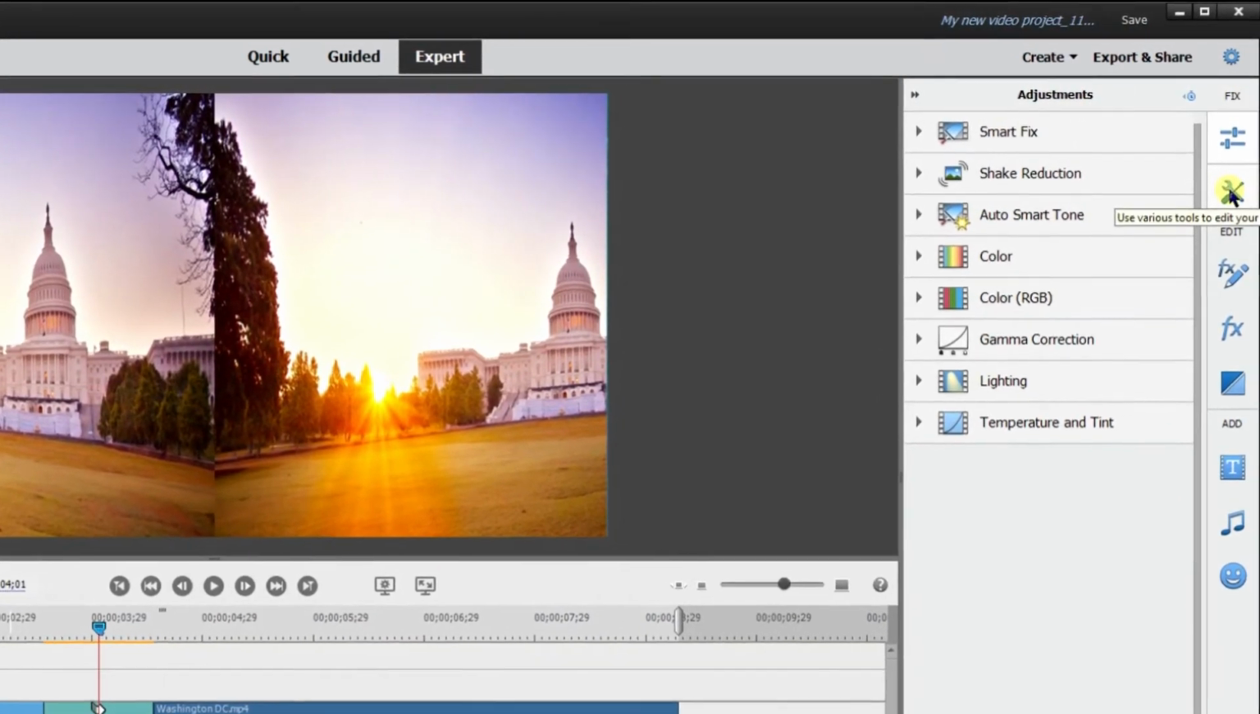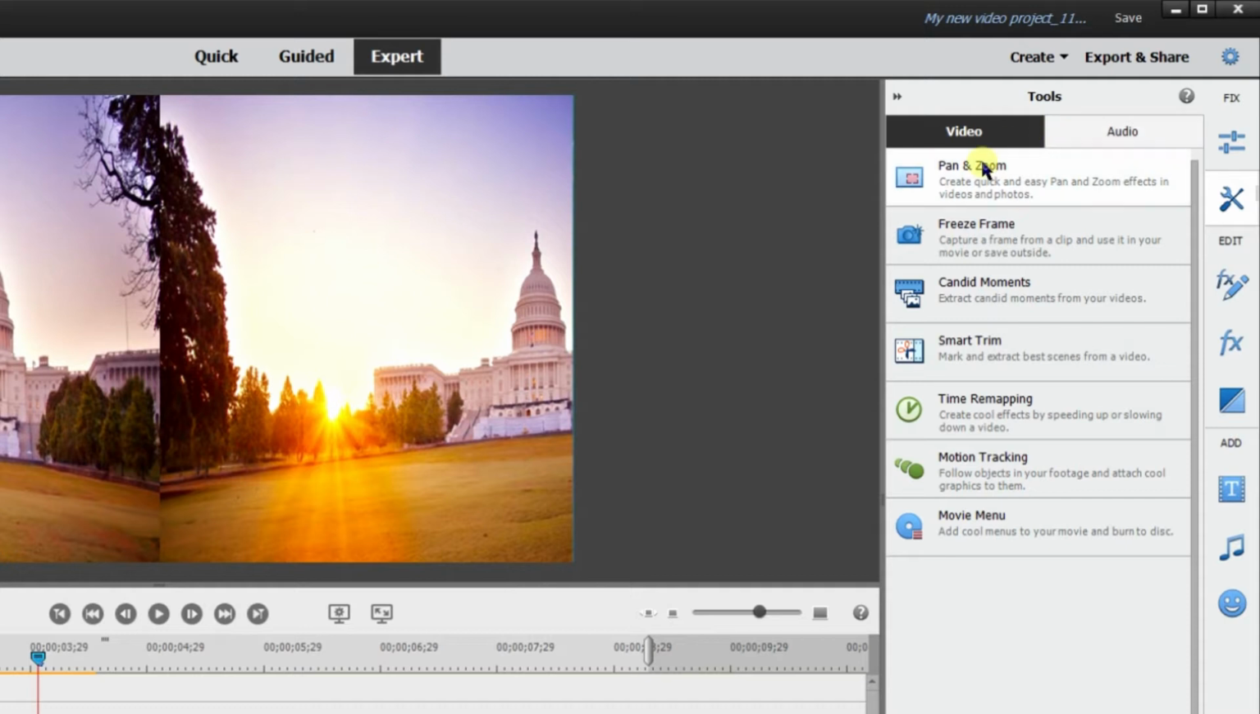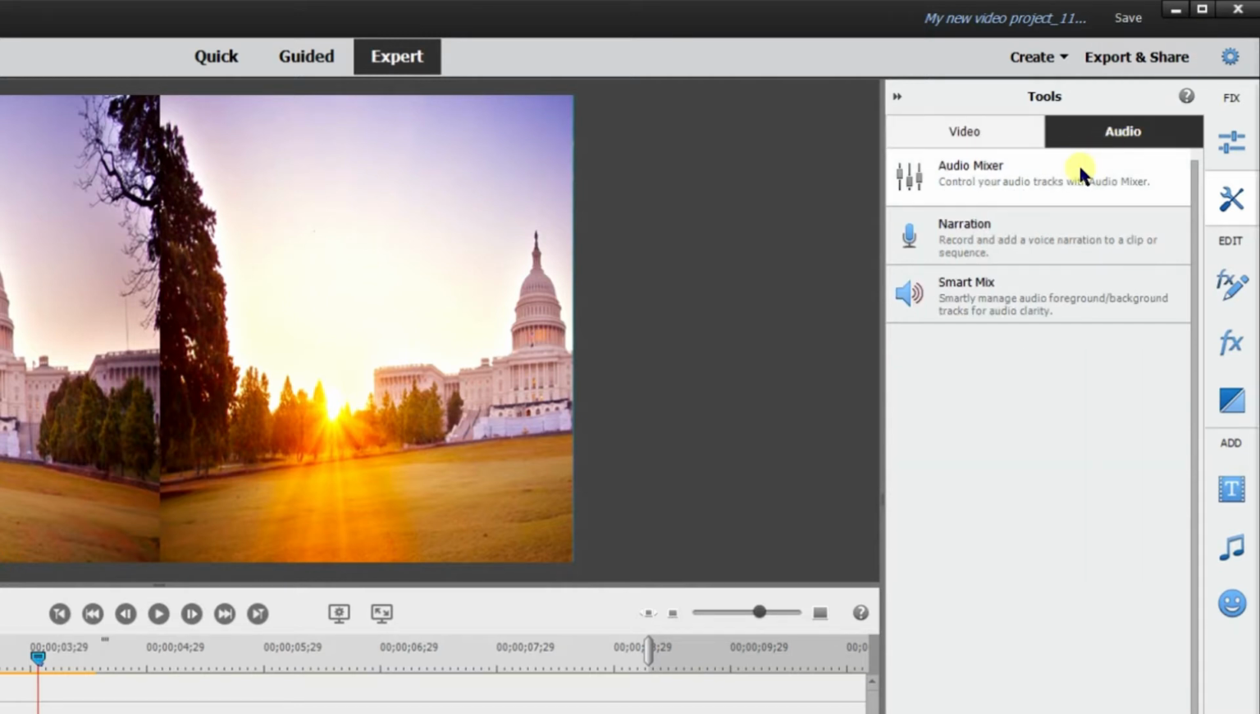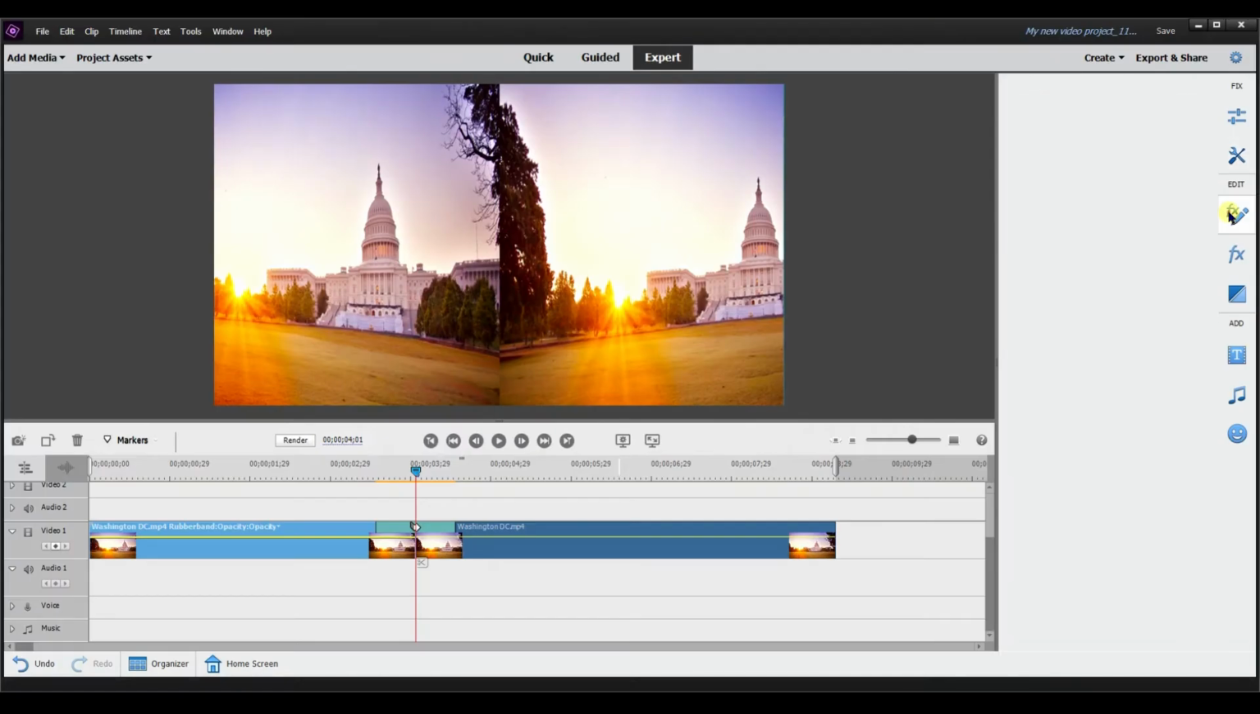Then if you slide down, there's video tools, with the ability to pan and zoom, and freeze frame, which basically lets you take a snapshot of what's currently in your workspace over here and save it in a video, so it just freezes the frame right there. There's smart trim, time mapping, motion tracking. And if you're doing a DVD or a movie, that's the movie menu. Then there's also audio. There's an audio mixer and narration, which allows you to put narration on the voice track if you want to record directly in Adobe Premiere Elements. Then there's also Smart Mix. Next, there's the applied effects.